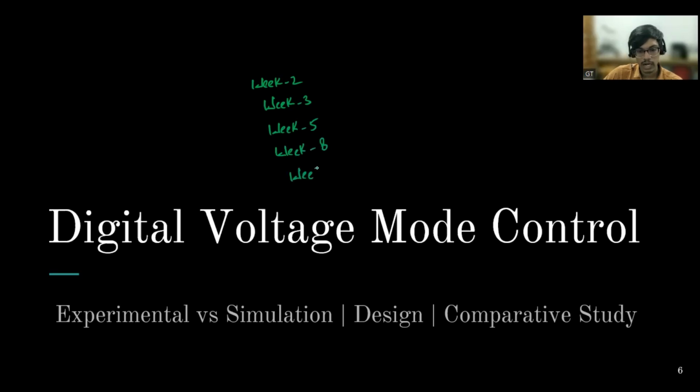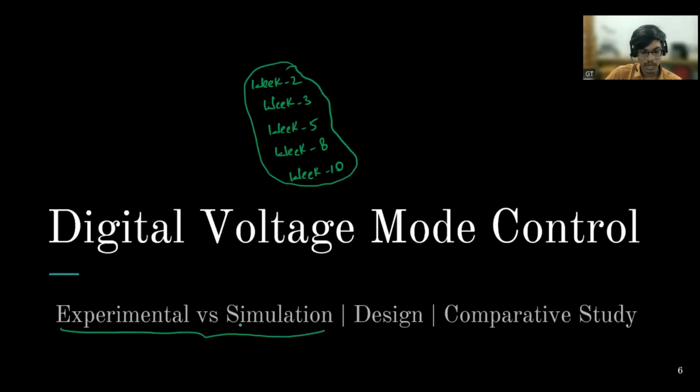And in week 10, last week, we had discussed the voltage-based constant on time. So we had discussed this in many weeks, and in week 11, we'll see the experimental versus simulation. So if you want to compare the simulation, how good our simulations are compared to the experimental. So we'll see what is the importance of the simulation and how much we can rely on the simulation.